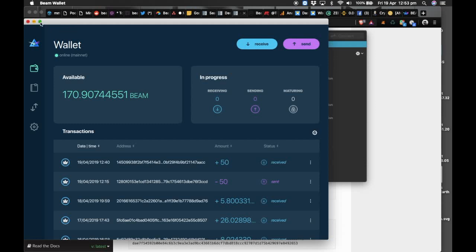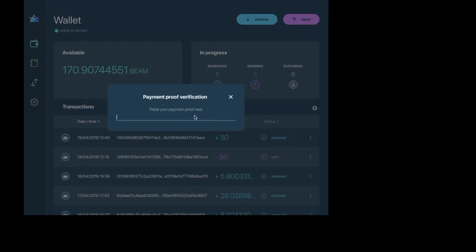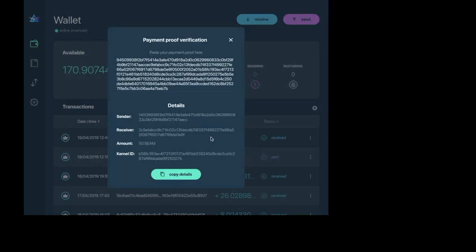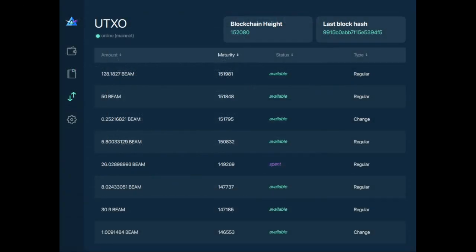the proof of payment on that, and back into the GUI wallet, and clicking the little proof of payment button there gives you a window option, proof of payment verification. You paste that in and it gives you the complete details of the payment proof verification so that you know you can keep that for your records. It gives you all the details that you need going forwards.